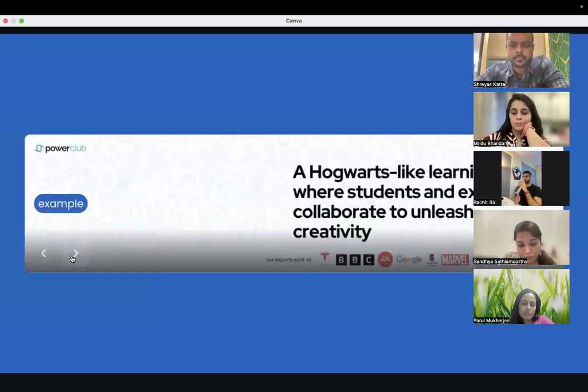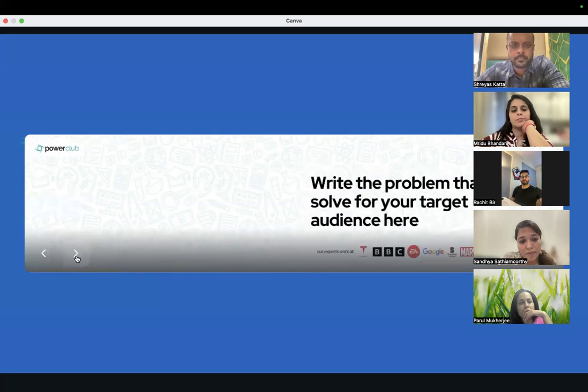A little bit long for me. Honestly, it should only be 3 lines, but a Hogwarts-like education experience where students can, etc. And then our experts work at Tesla, BBC, EA, Google, etc. So trust badges. Trust badges always work well. Brand logo here. And here is the template. You can choose to play around with it as you'd like. You would want to create something of your own.